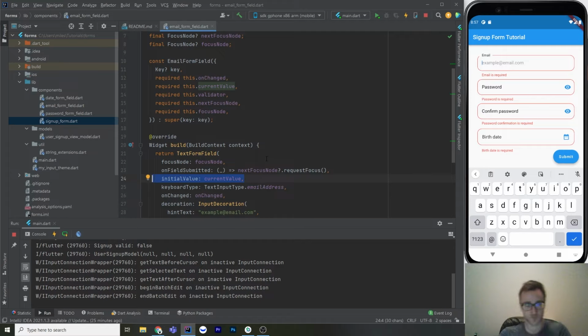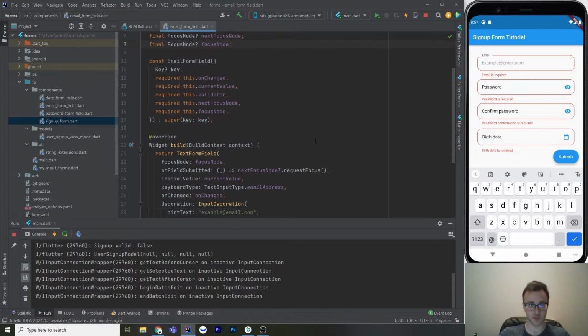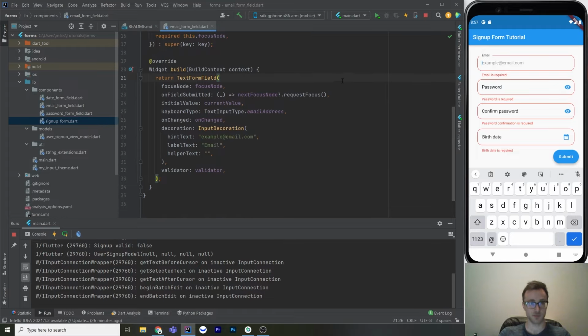So we're going to pass that in, and then the focus nodes, the next one that it's going to go to, and the current one. And I like to put these outside and pass them in so that the thing that consumes this can control the logic of when these things are actually pressed and disposing of them as well. Okay, so we've got the text form field here.